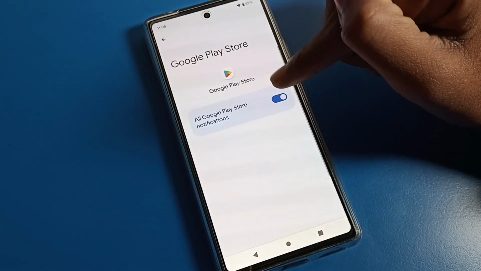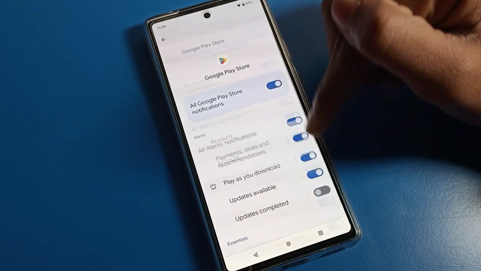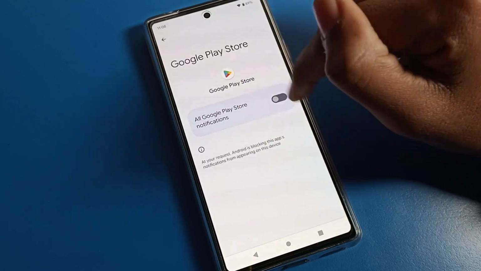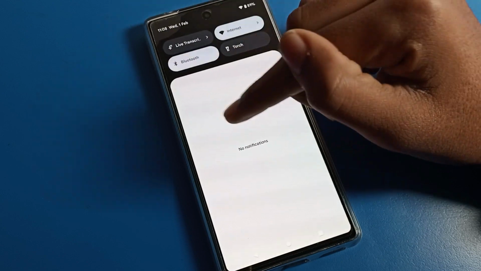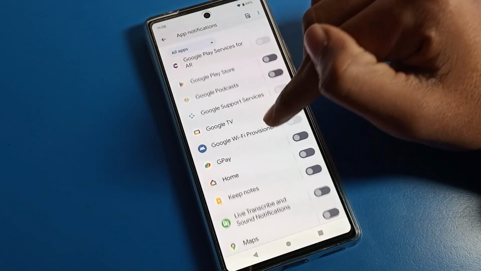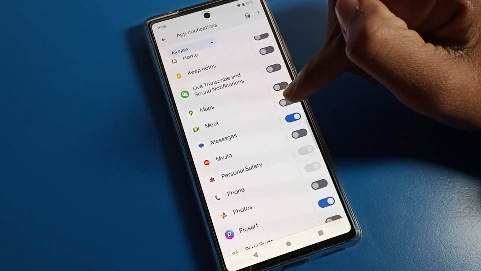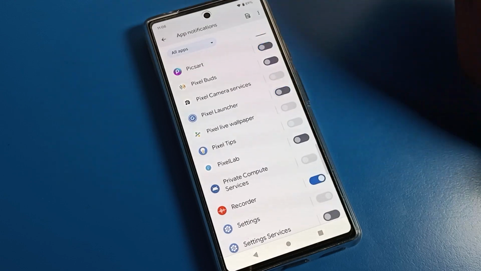Same setting. If you don't want to use your Play Store notification, you can tap here, and your Play Store notification will be off, so Play Store notification will not come on your status bar. Shortly, you can turn off your apps notification from here.